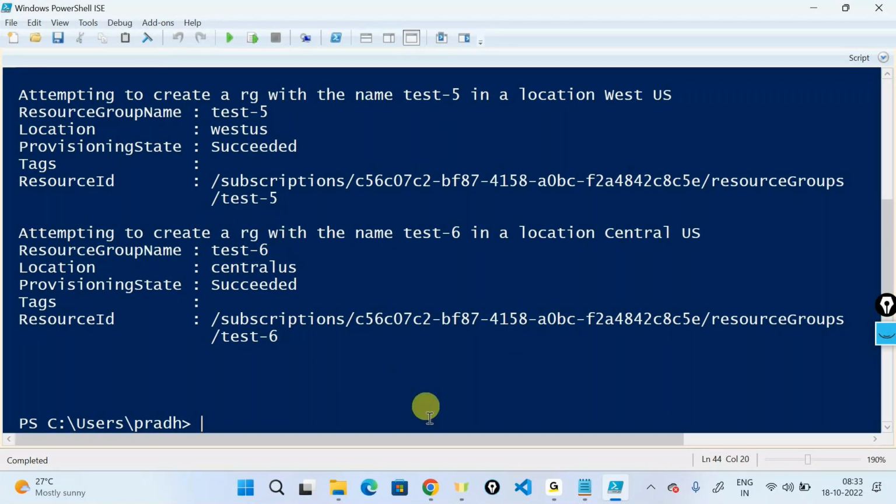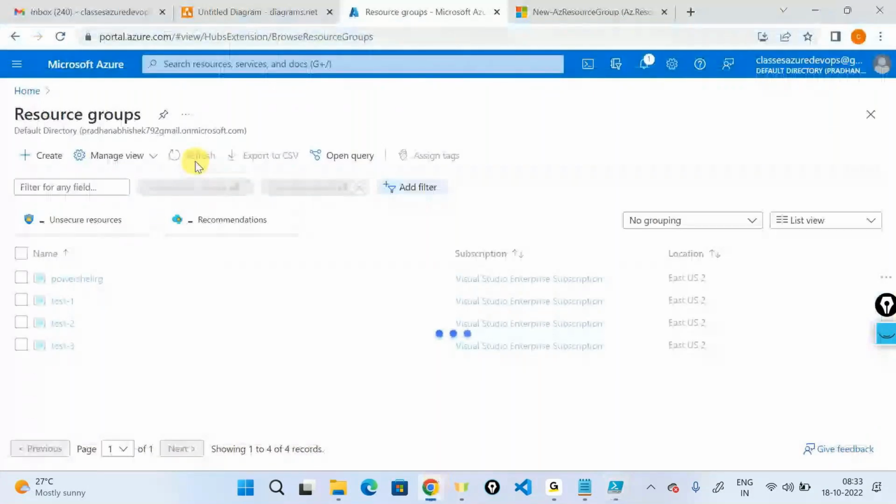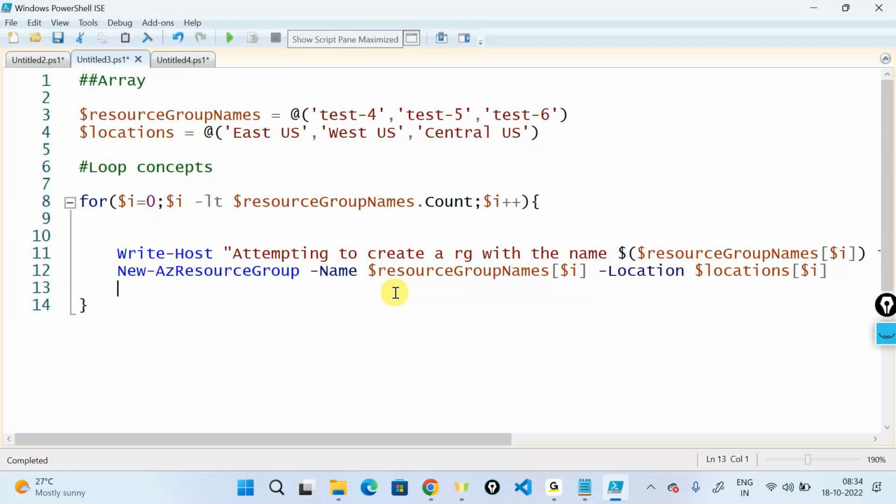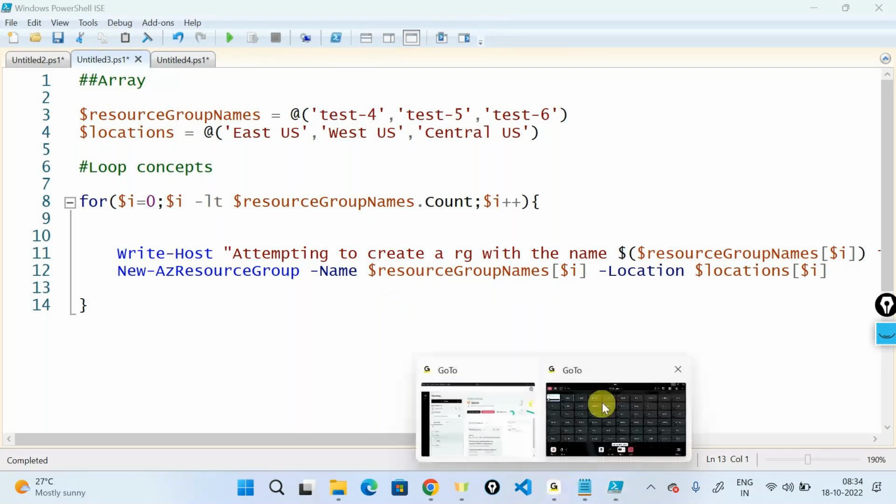So let's go into our portal and refresh it. And now I have test 4, test 5, and test 6 created as a part of East US, West US, and Central US. 1, 2, 3 were created as a part of East US 2 as such. So this is how I created these resources by using my PowerShell commands. Again, I'm just applying the concept of for and foreach loops. I'm taking what for is, what foreach is, and applying the same thing onto a cloud like Azure to create all these resources. Yes, any questions that I can take till here?